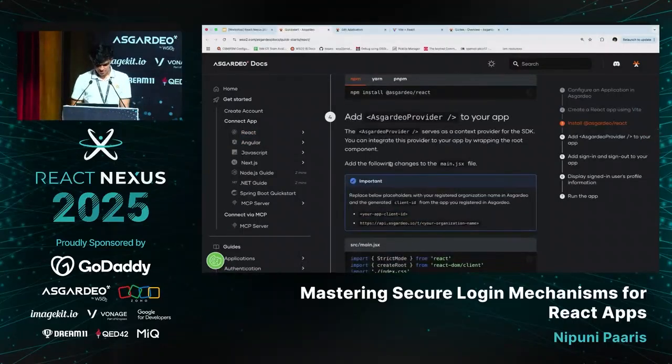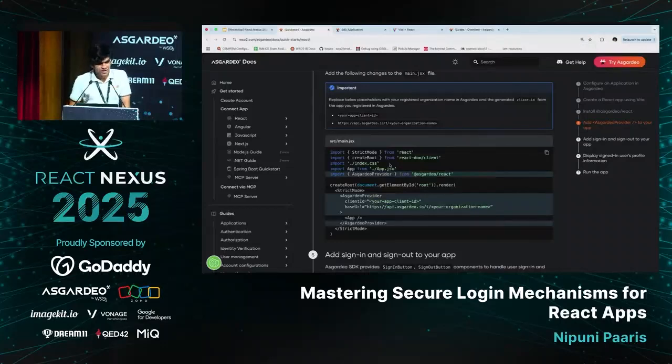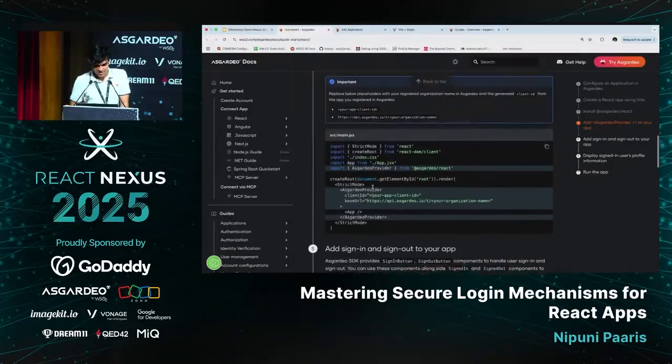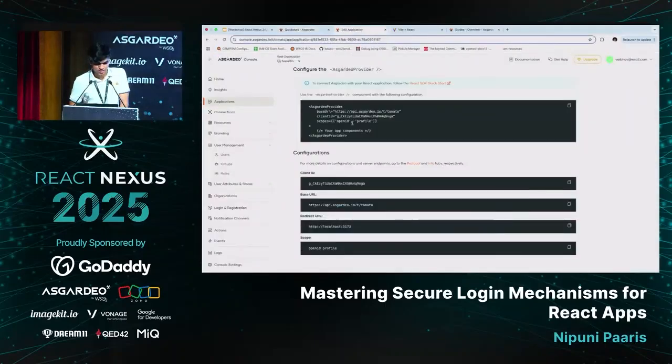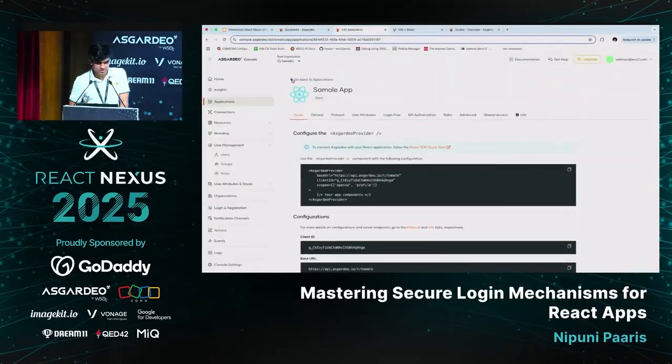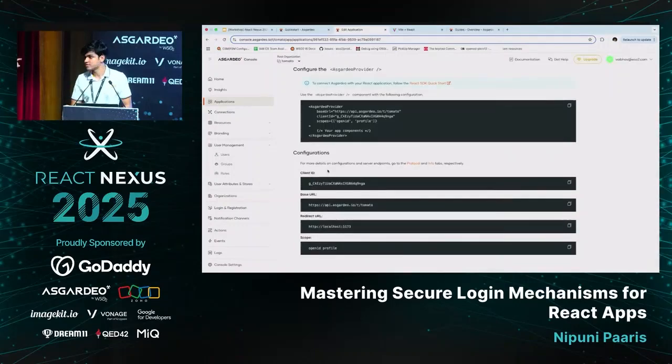So the fourth step is now go to the application and in your main.jsx you'll have to import Asgardio provider and wrap your application around it with Asgardio provider and provide these parameters. You will get client ID and base URL from the Asgardio console. When you created the application in the console, how many of you have created the application? Okay, it's done. So when you go to the application, you'll see the client ID and base URL. So you can basically copy the Asgardio provider code snippet from the first page.